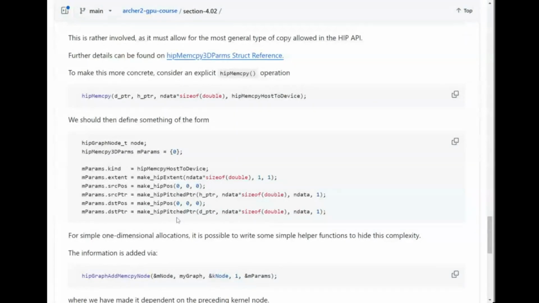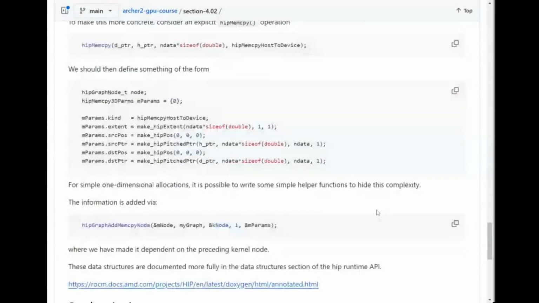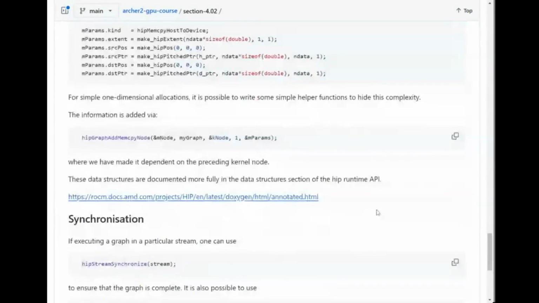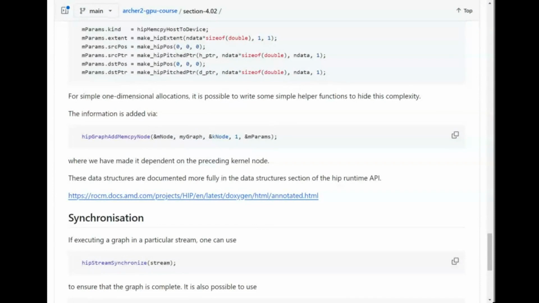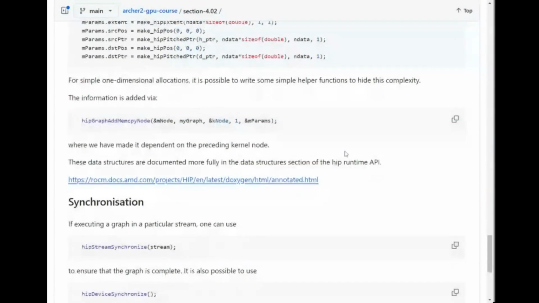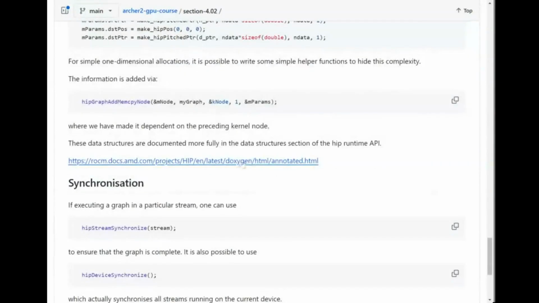So I need to define all of these. Position will be by default 0, like the offset, and you see it's a bit more complicated here. We need to specify the pointer and also the size. And to add the memcopy node to the kernel, we need to use a hipGraphAddMemcpyNode. Well, here, if we go to this link, we'll find more information.